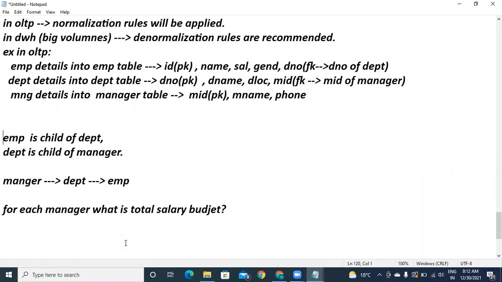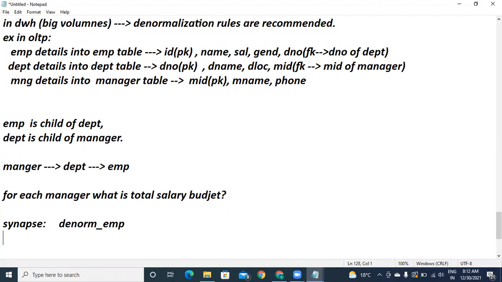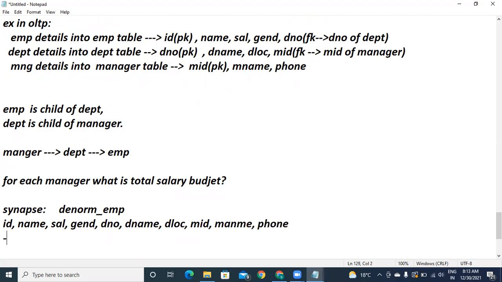In denormalization, suppose in my warehouse, which is Synapse, I will create a table, a denorm employee. Within this I will keep all the columns: employee ID, name, salary, gender, department number, department name, department location, and manager ID, manager name, and manager phone. Have all of you understood the solution?